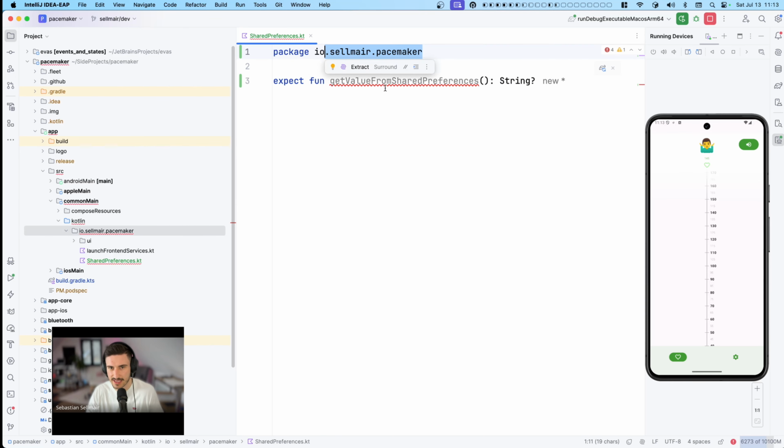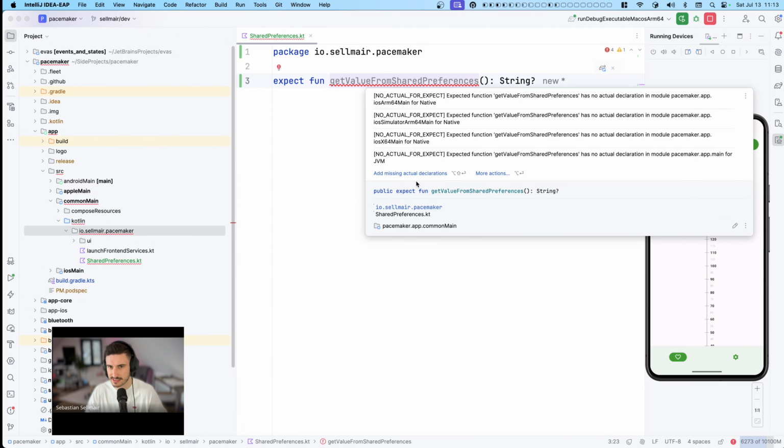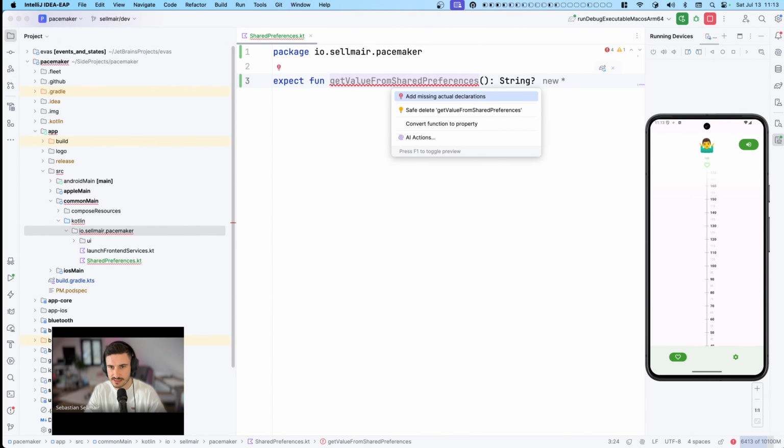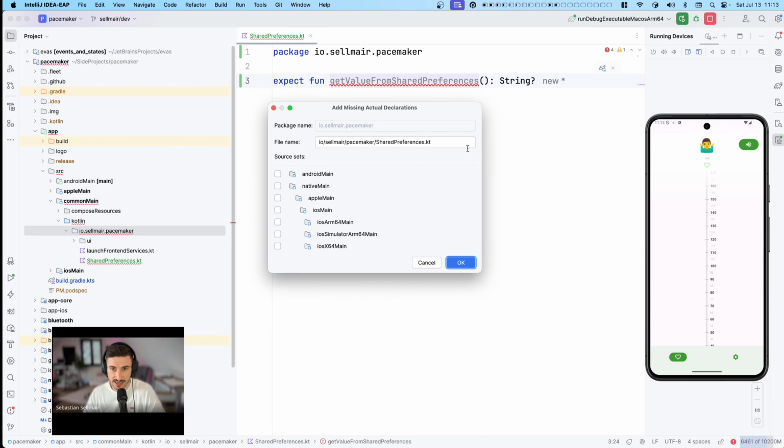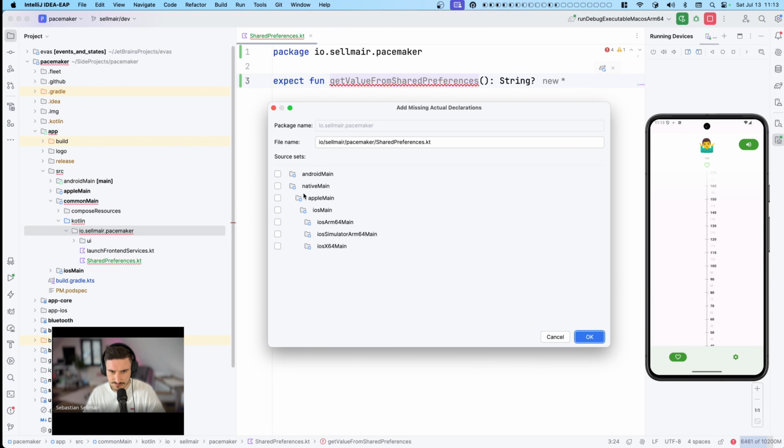It's like under this package. It's just a method. It will just get linked. And you can see that here I would now be able to provide missing actual declarations in IntelliJ. If you want to stay with the same example and implement this for Apple, I could also check the Android main and say I want to implement this for Apple and Android.